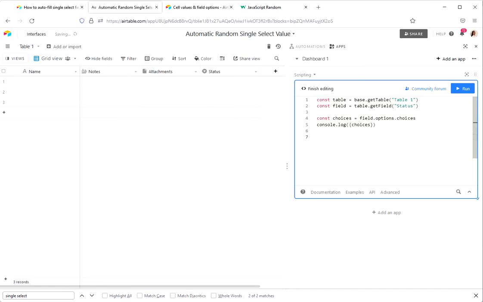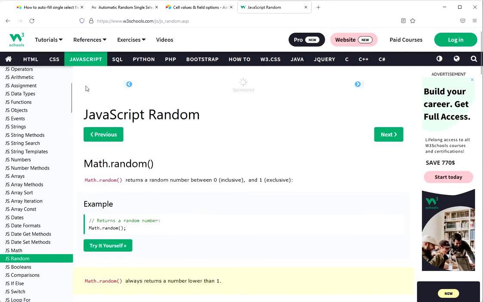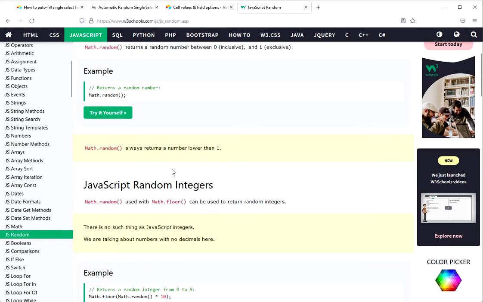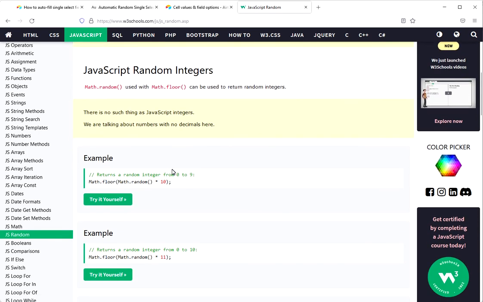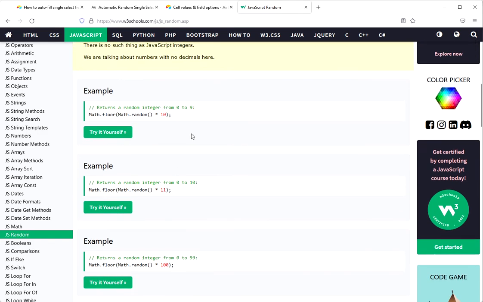To get a random item from an array, the easiest thing to do is generate a random number for the index. And over here, we can see that JavaScript has a Math.random function. And if we want to get a random integer, we can do something like this. So we have a random integer between 0 and 9. We'd put this with 10. If we wanted to have a larger number, we'd put a larger number there. So let's just copy this.